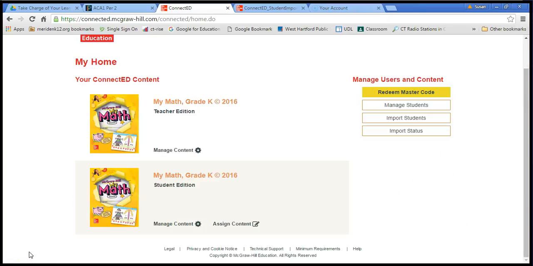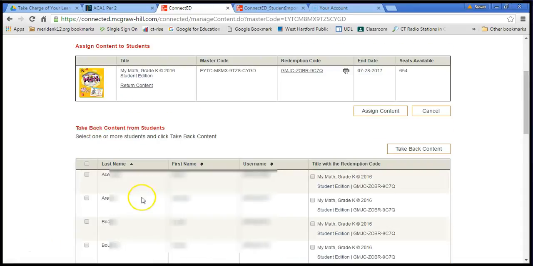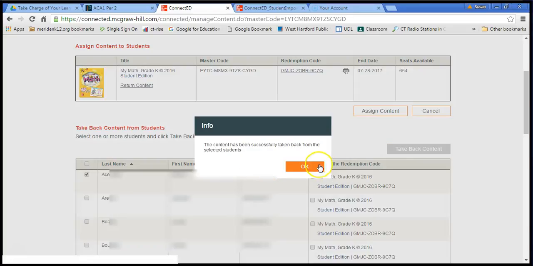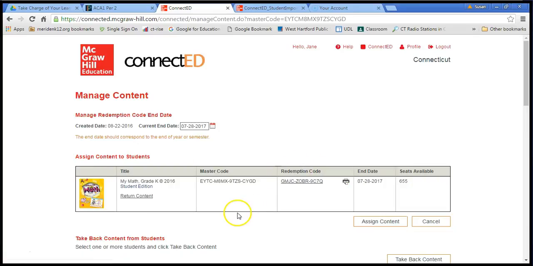When you've finished assigning content to your class, you can view the list of students in your class by clicking on Manage Content. If you've inadvertently assigned content to a student who's not in your class, or if a student leaves your class, you can take back content to make that content available to another student by clicking on the student's name and clicking Take Back Content. Click OK, click OK, and you'll go back to your content page.